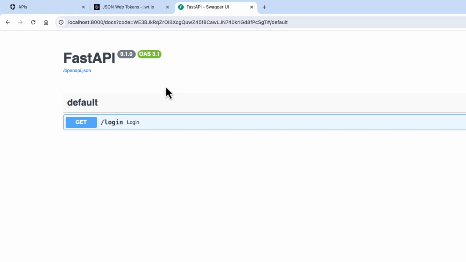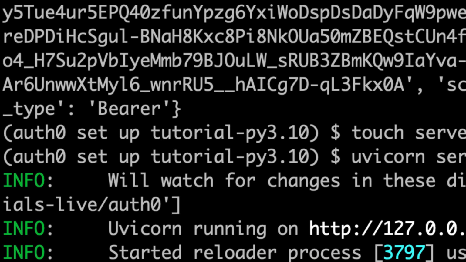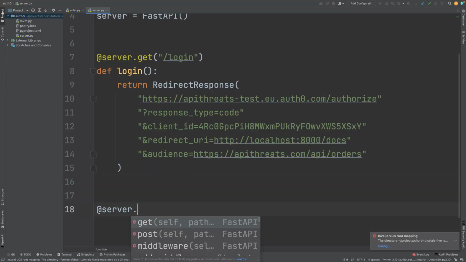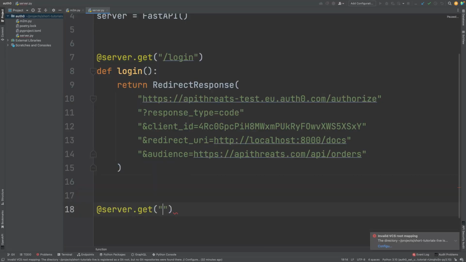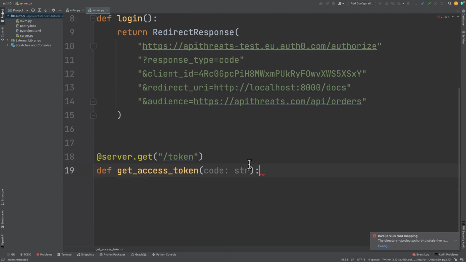That's all. Now notice here, we have a code in the URL, right? So that's what we have to exchange for the access token. We're gonna implement a token endpoint now to be able to make the exchange. So let's say server get token. And the code is gonna come in the URL. So it's just gonna be a get request, and the code is a parameter in the URL.